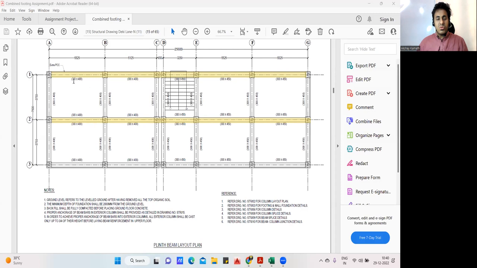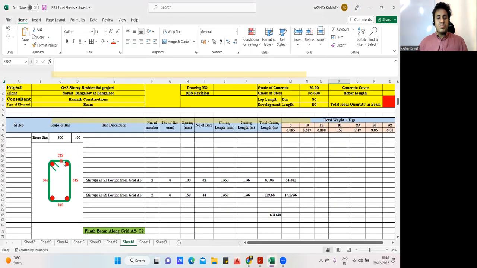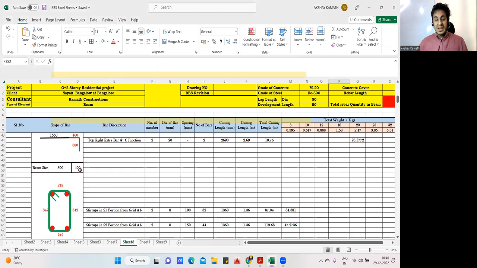Only this beam is 300 by 400. The depth is 400, 400, 400, 400, 400, 400, 400, and 400. Then this is also 400, this is also 400, but from here onwards the depth is 450 everywhere. But what I did, in a hurry, was that everywhere we took the beam depth as 300 by 400, which is actually correct.